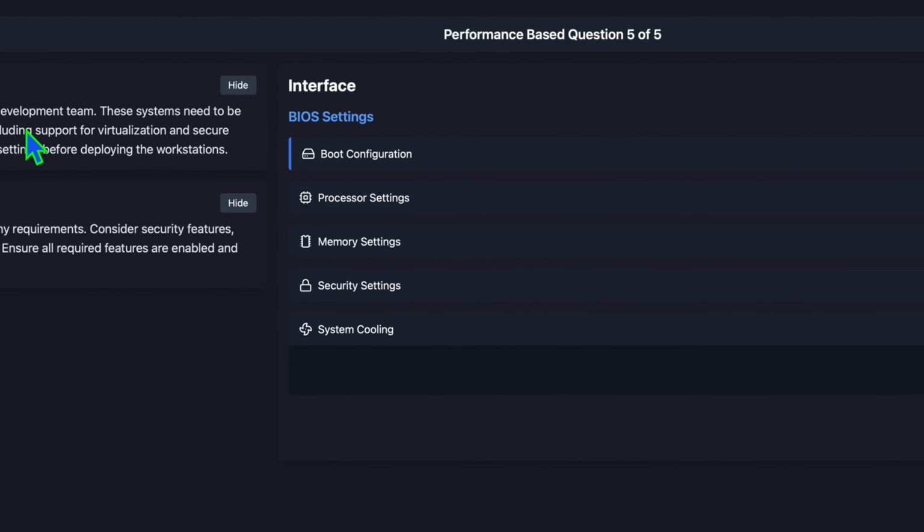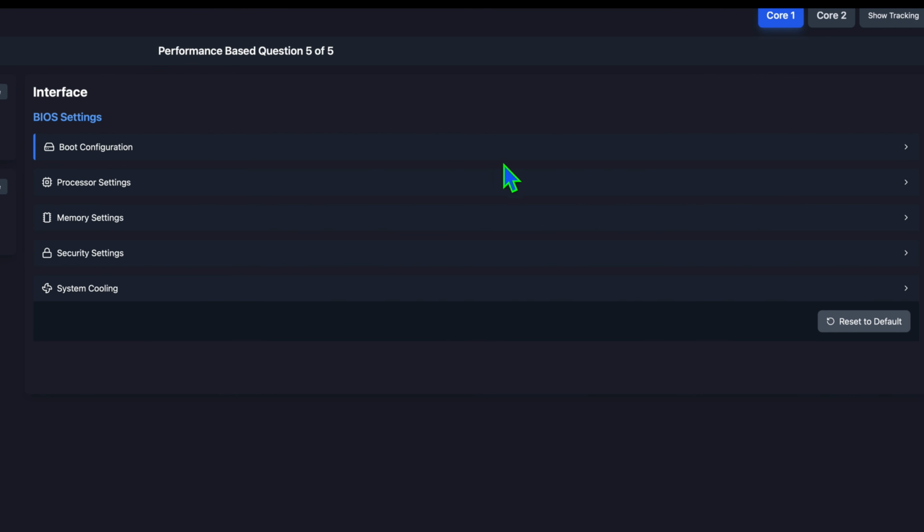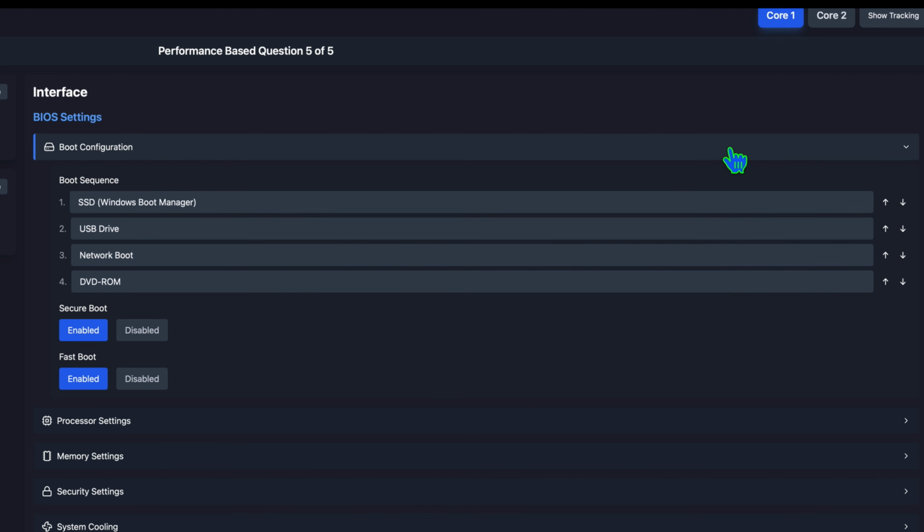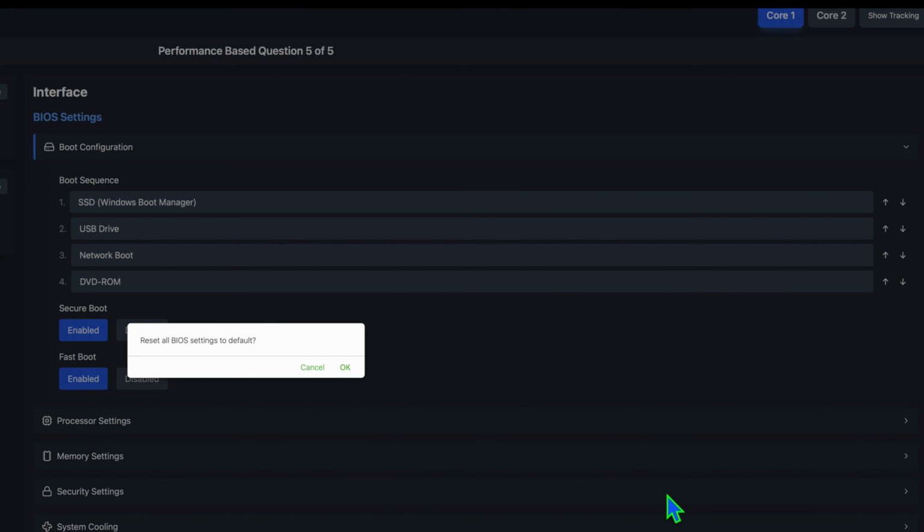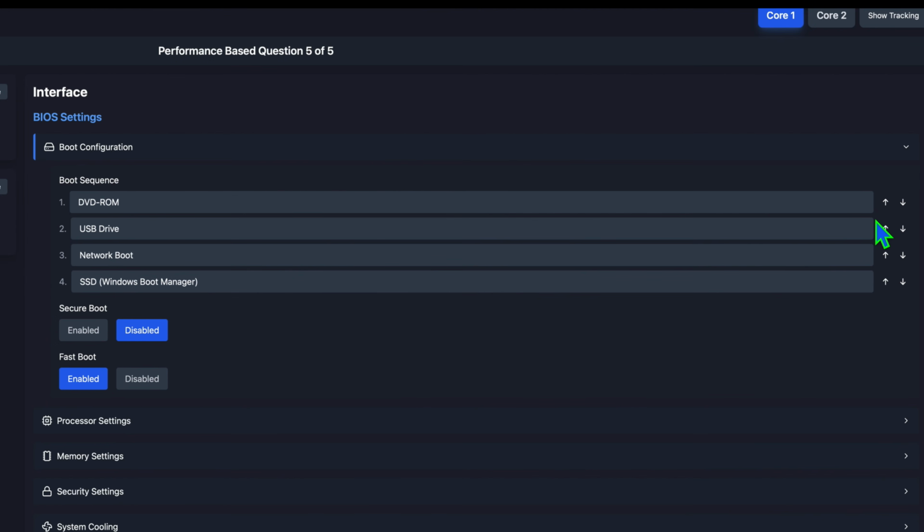First up, let's head to boot configuration. Here, we need to set the boot sequence correctly. It's all about putting the boot options in the right order. You always want your primary drive, which is the SSD with Windows Boot Manager, at the very top. This ensures that the computer boots correctly when using that drive. Use these up and down arrows to move it to the top of the list.